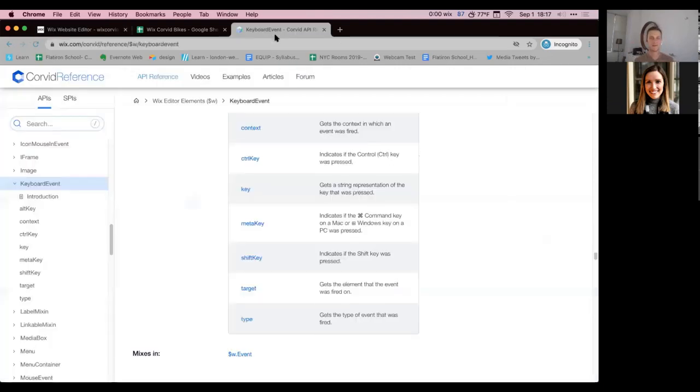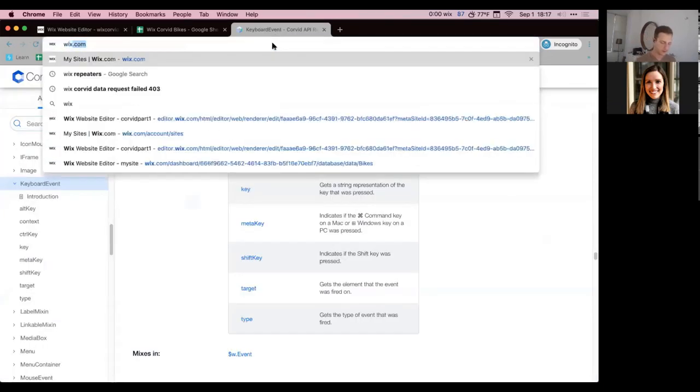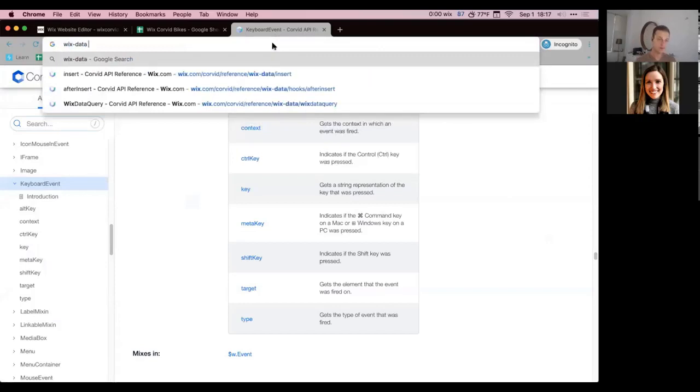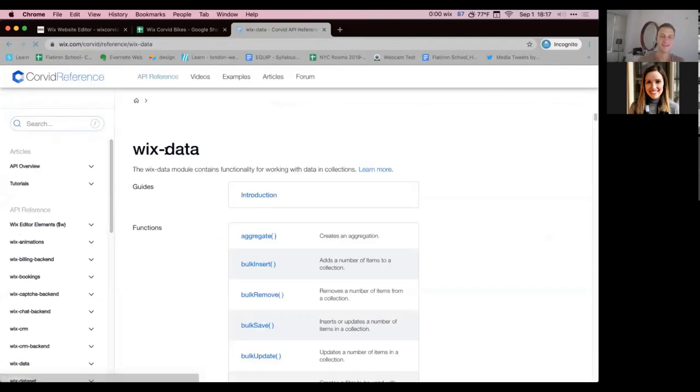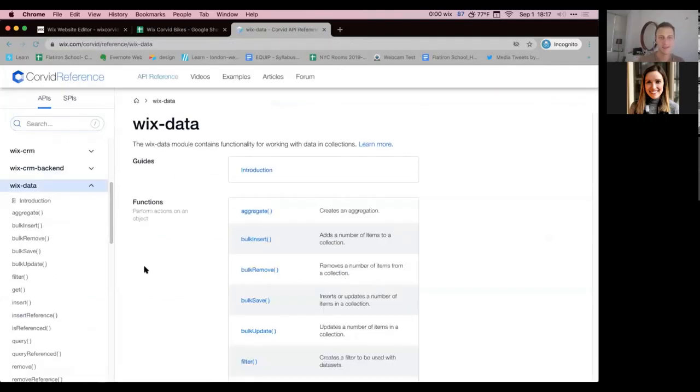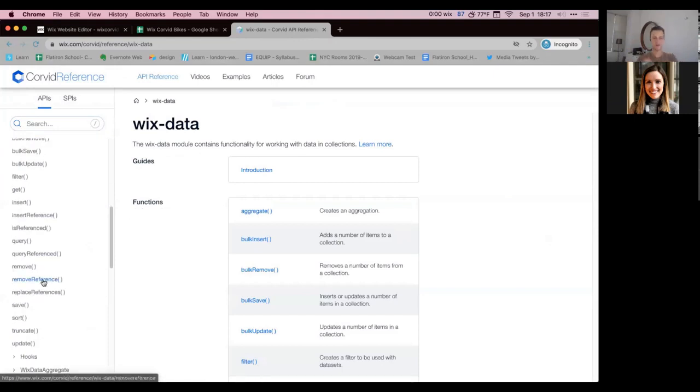Let's Google Wix data Corvid. And as usual, we get a stellar API. You can see there's a bunch of different things you want to do. But what I want to do right now is query our database. I want to query our data, and I want to look for something that has a search term.